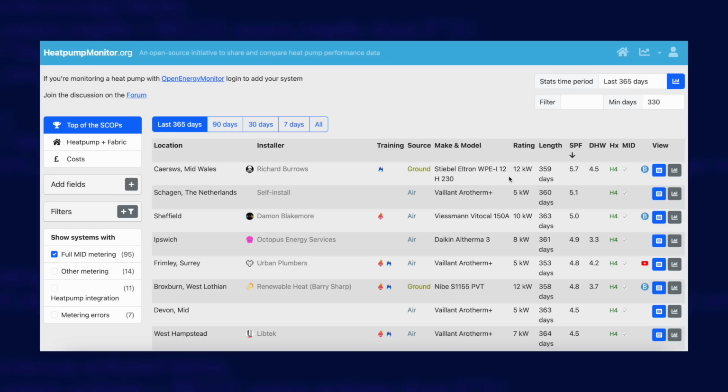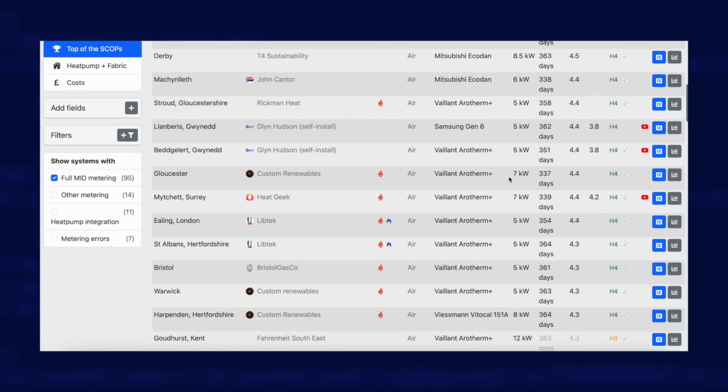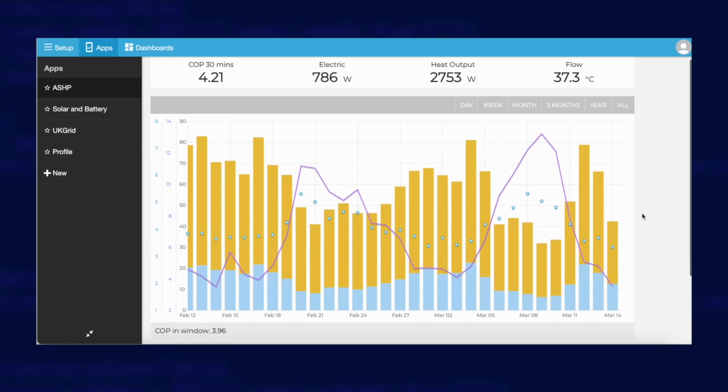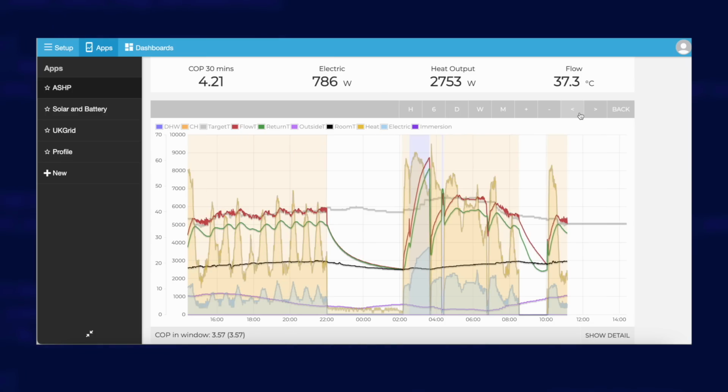If you've got a heat pump and you've been browsing YouTube for heat pump related videos, then you've probably stumbled across the heatpumpmonitor.org website. This is where a number of heat pump owners have publicly shared their heat pump performance data, so you can see how efficient they are and how different brands perform compared to each other. My own system is on there too, and you can browse back through over a year of detailed data if you really wanted to.